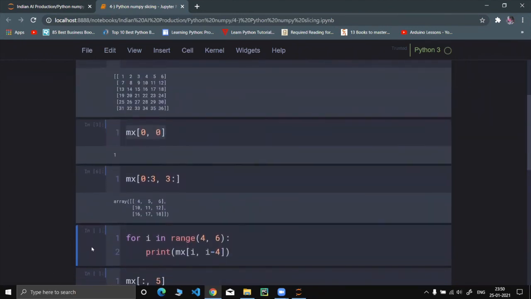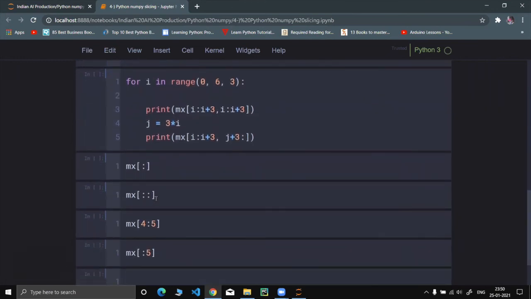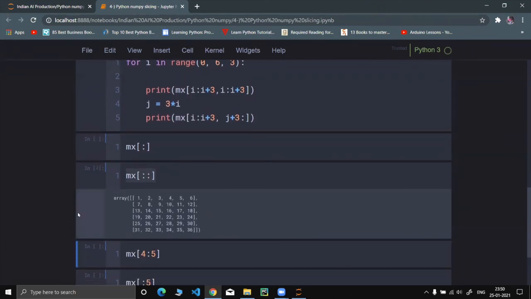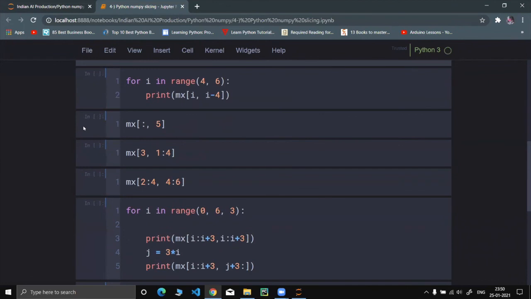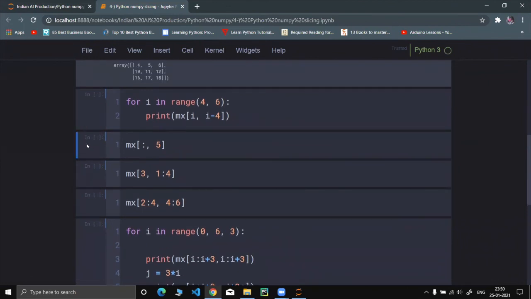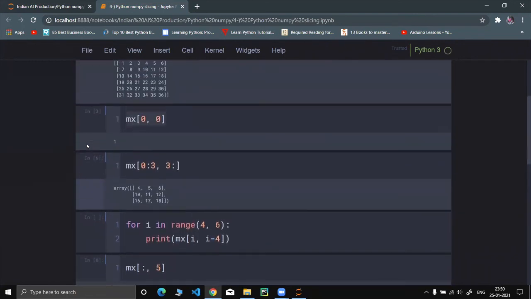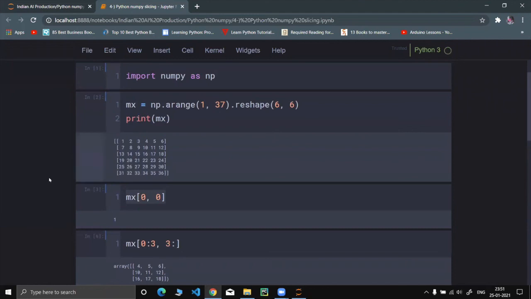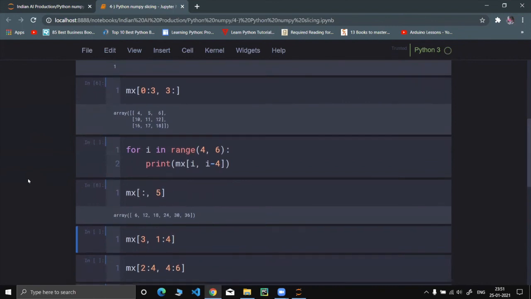You can also put just a colon, that will be fine too, which will print the whole array. See over here, the whole array. Over here, it will be printing all the rows and the fifth column, meaning the last column. As you can see, 6, 12, 18, 24, 30, and 36. The last element of each row.